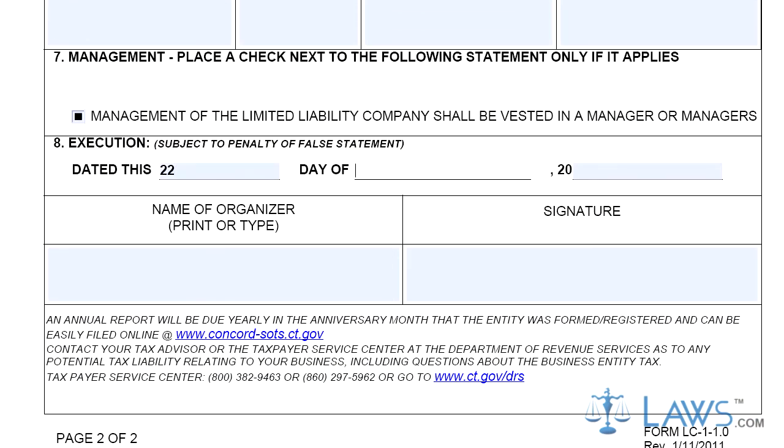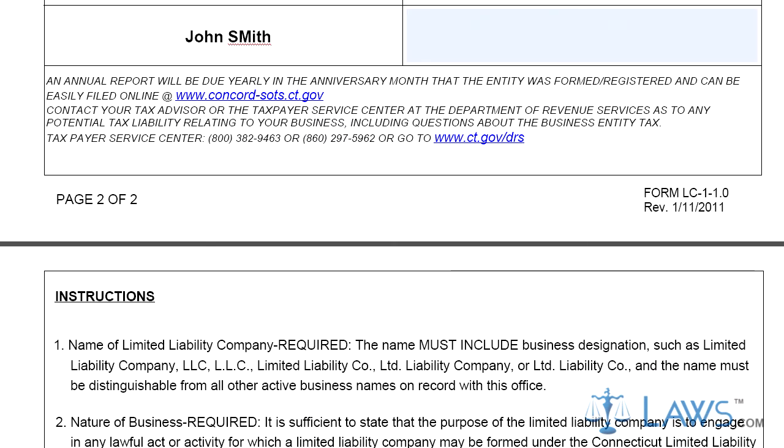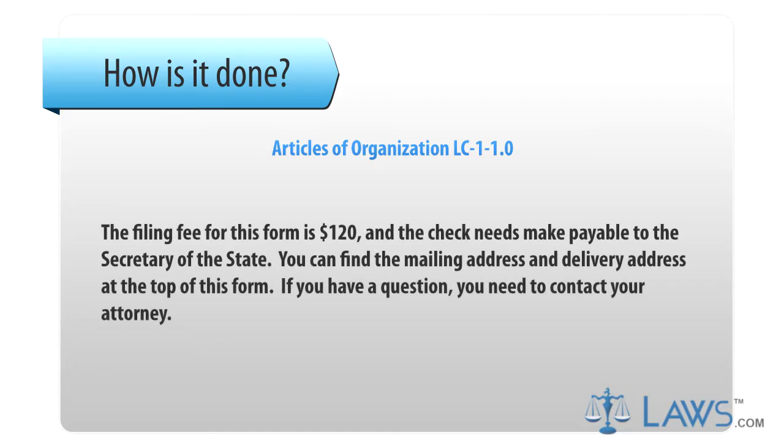Step 7. Each organizer must provide a signature in Part 8. A date indicating when the signatures occurred is also required. Provide an additional sheet if necessary. Step 8. The filing fee for this form is $120, and the check needs to be made payable to the Secretary of State. You can find the mailing address and delivery address at the top of the form.